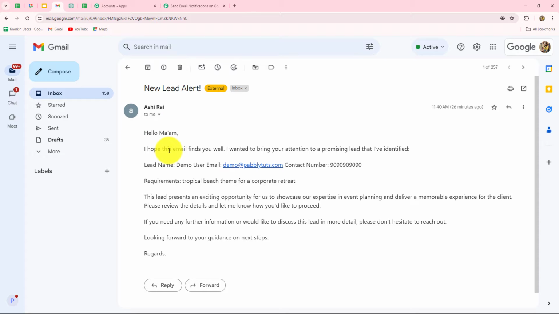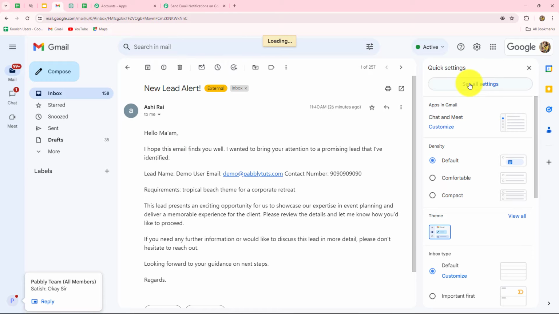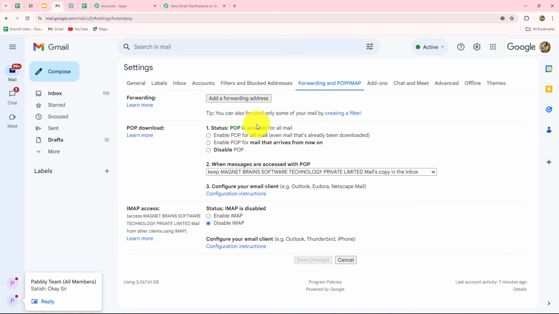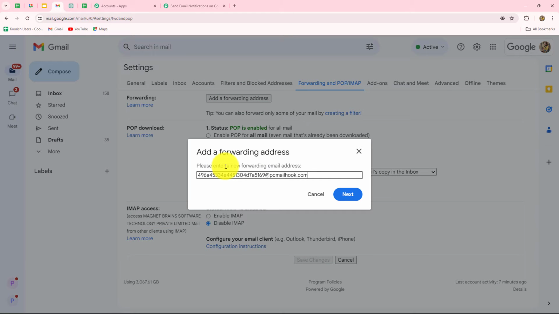So now we have to go towards our Gmail account, and here we have to go towards the settings section. In settings, we can see the option of see all settings, and here we have to go towards forwarding and POP/IMAP. So as we have done that, we can see that it is asking us to add a forwarding address. Now here we have to paste the hook which we have copied from Pabbly Connect. Now we will click on next.